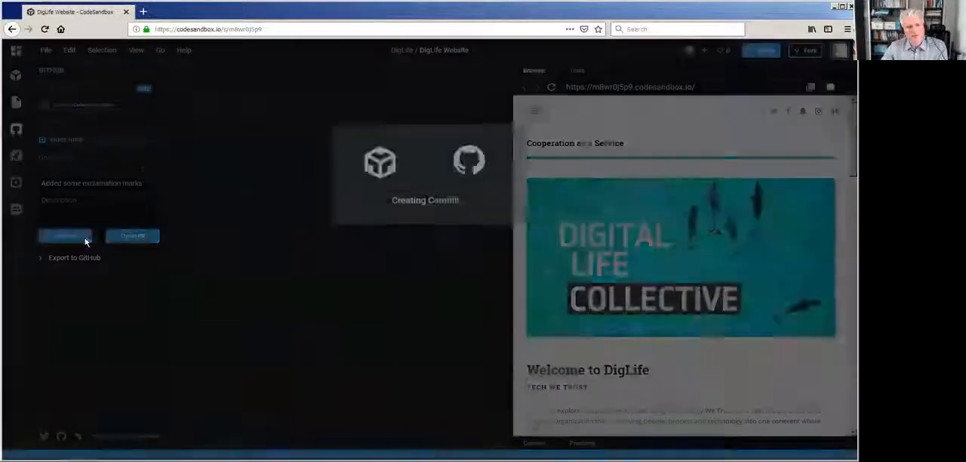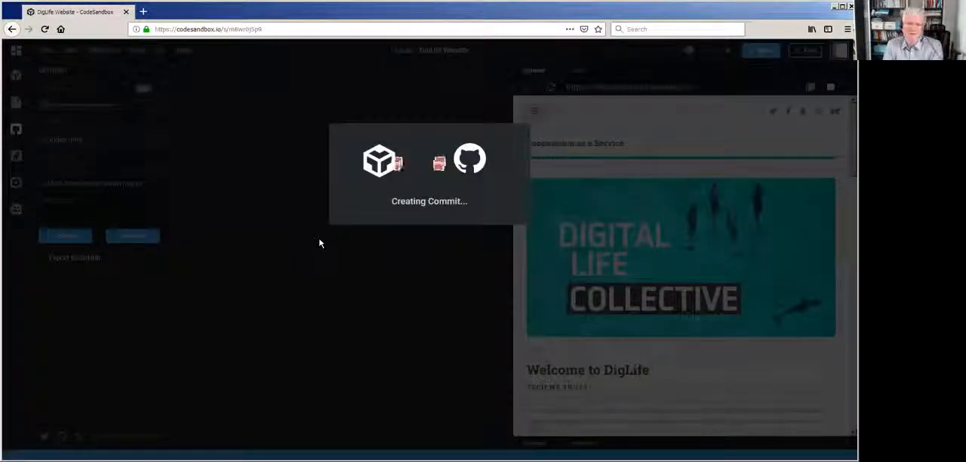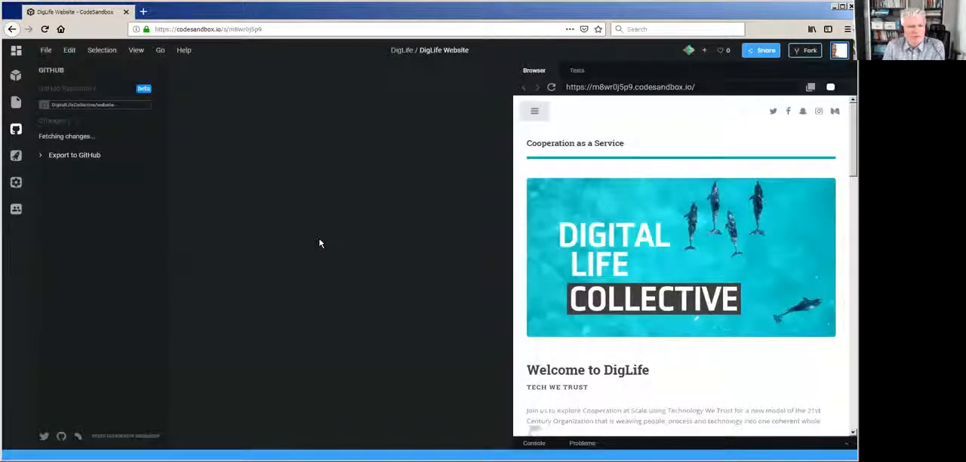Once you do this, it's going to connect to the GitHub site, and it will push the code automatically to the GitHub server. So now these two are fully in sync, right? What we have on the GitHub side and what we have on the local side here, on the CodeSandbox side, are now identical.